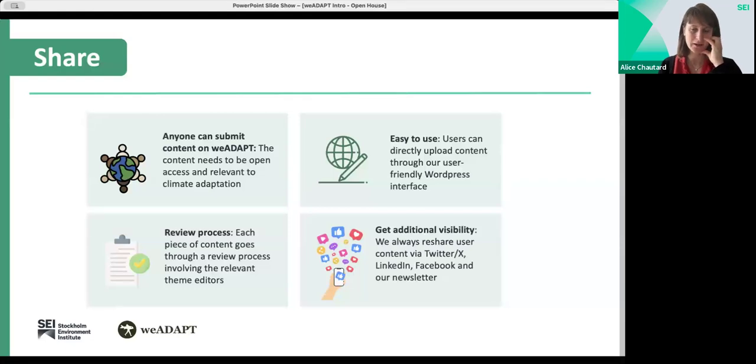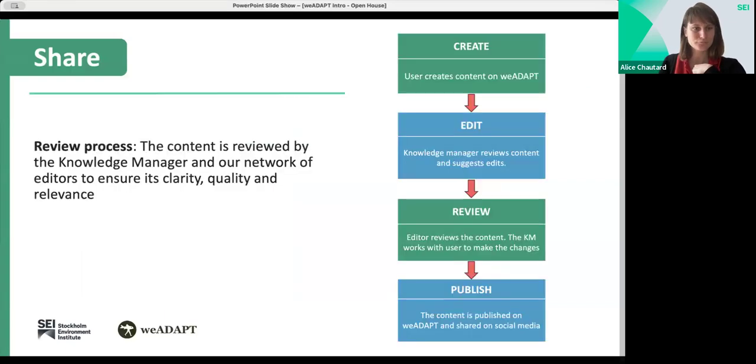I'll show you just in a second, but it's very much like a text editor. There is a review process, as I mentioned, and I'll explain in a second. And it involves the theme editors, the editors that are relevant to the theme that you're submitting to. And finally, adding content on the platform is a great way of getting additional visibility for your work, because we always reshare the content via Twitter and X and LinkedIn, Facebook, and our newsletter.